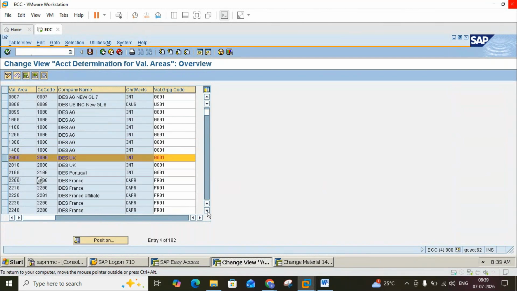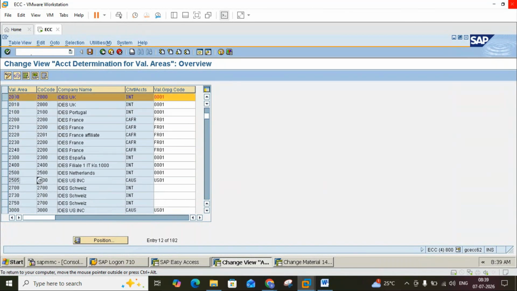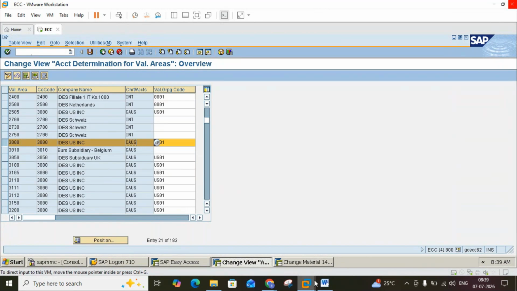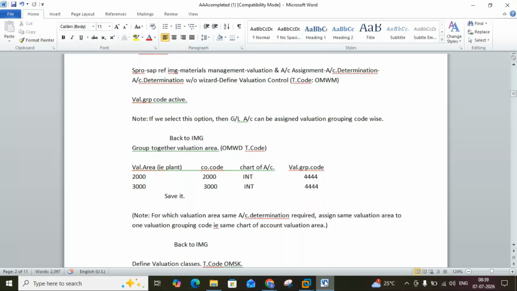Now, if you go to another valuation area, let's have a look. We always used to create some POs and materials based on the predefined ones. So 3000: valuation grouping code 0001 and chart of accounts CAIN, CAUS, because this is United States. So this is what you need to understand. Group together valuation area.